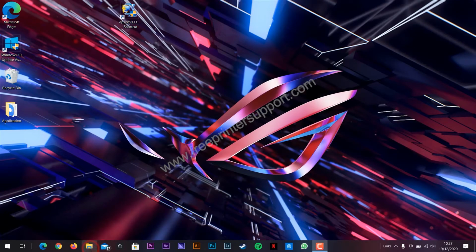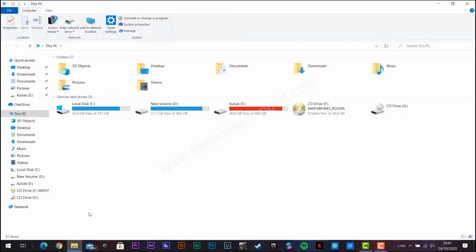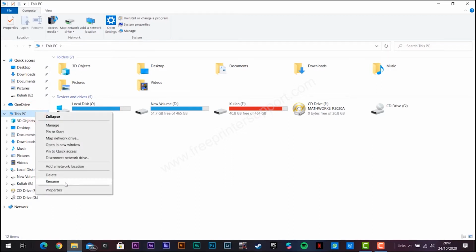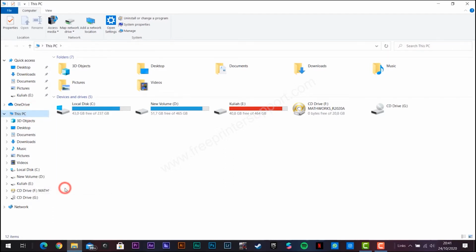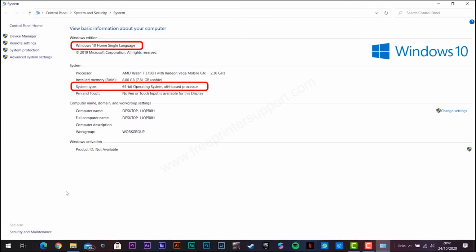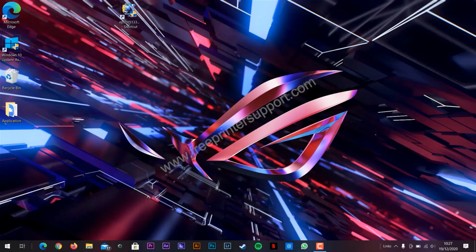Click the folder. Then right-click This PC and select Properties. This is the version of your operating system. Download the printer driver from the official site or from the video description below according to your operating system version.